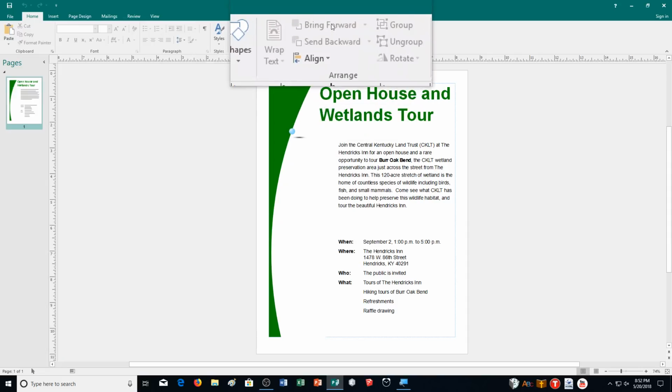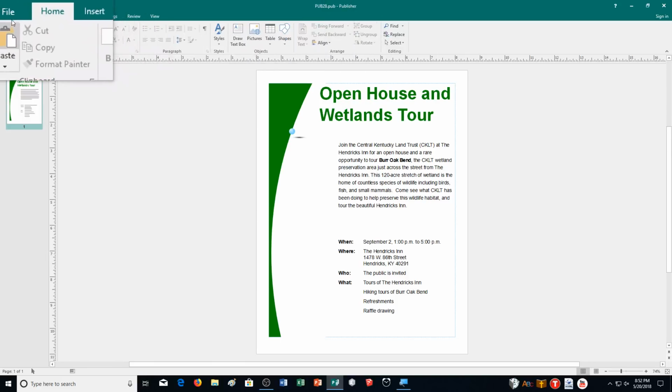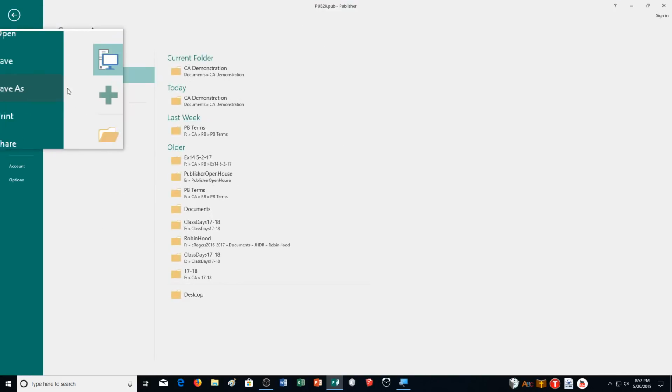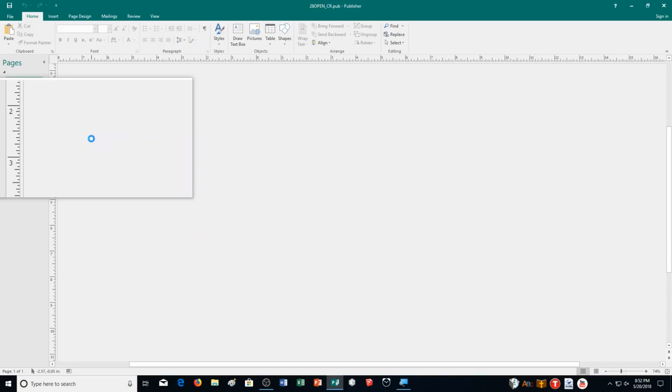You should have already downloaded your Pub 28 data file. Open that up if you haven't already, and we're going to save it here under a new name. So File, Save As. And we're going to call this one 28 Open underscore your initials. So 28 Open underscore your initials.